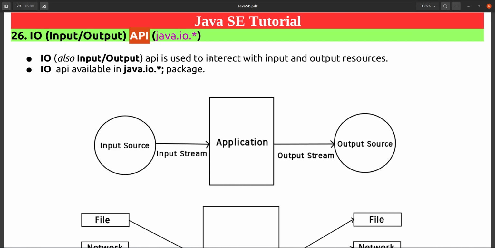So what are input resources? What are output resources? Any resources that we use to take the input for our application are called input resources, and any resources that your application is using to give the output back to the user are called output resources. If we take a very basic example, we can say that the keyboard is your input resource and your display screen is the output resource.